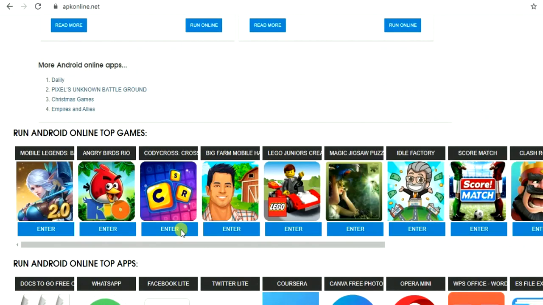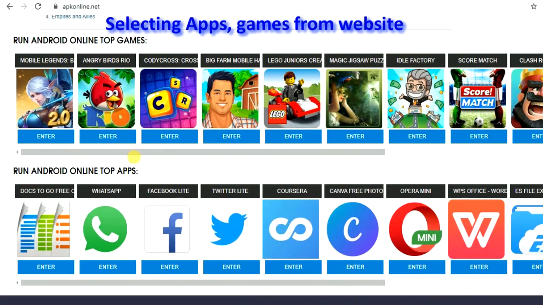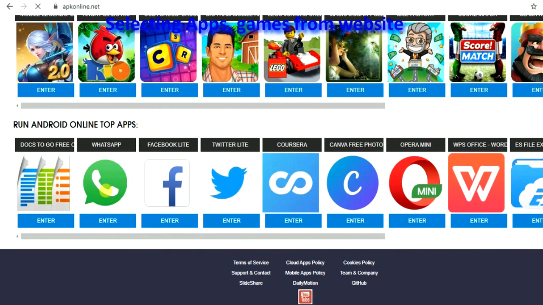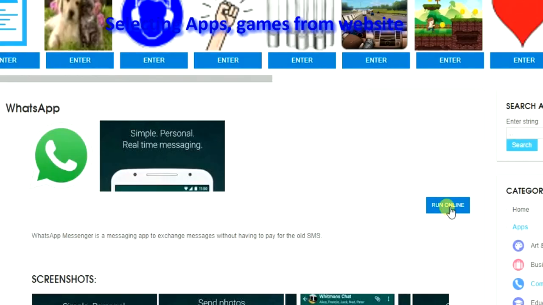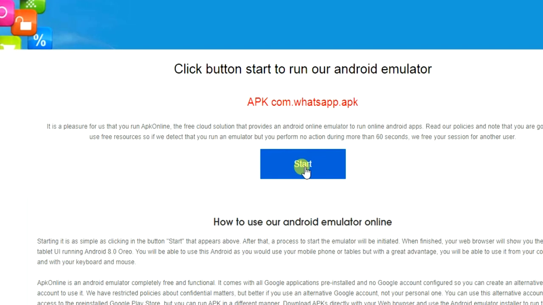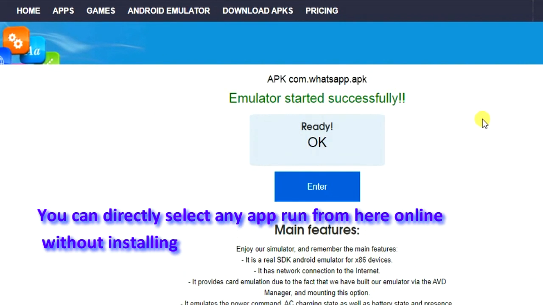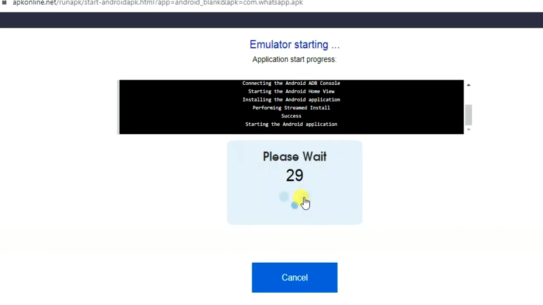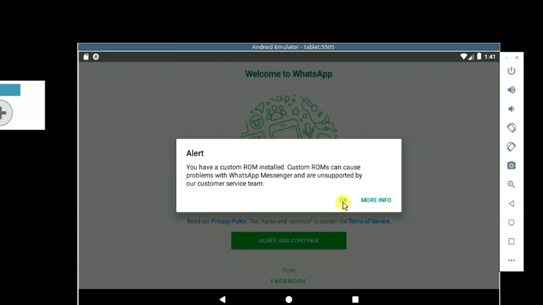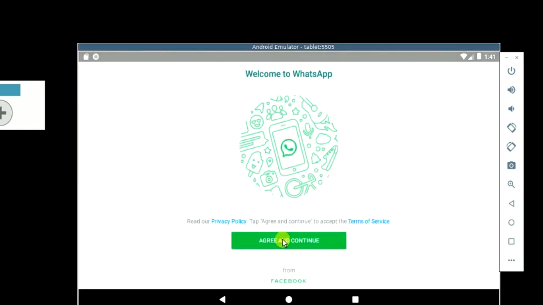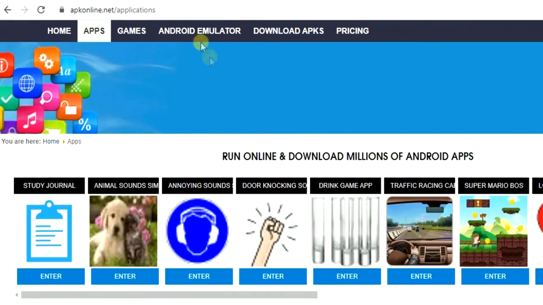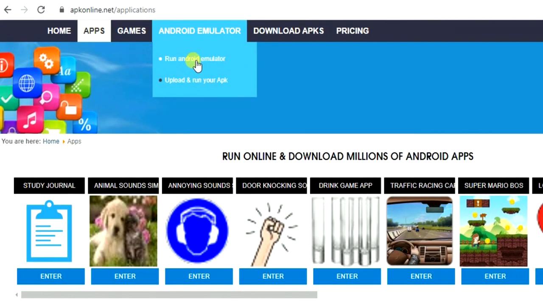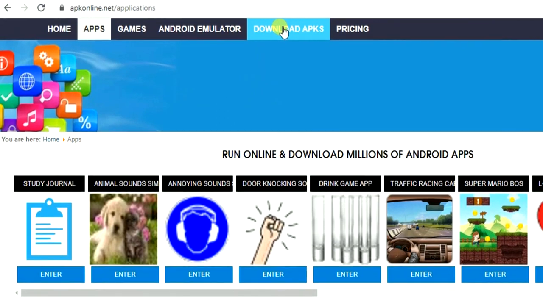Similarly, you can select apps and games from the website or use the search bar to find them and start running them quickly without logging into Google Play Store or downloading the app. After clicking, the emulator will start and open the app. The app will open and start working online. The website has an option for downloading apps and also uploading apps and running them on the emulator.